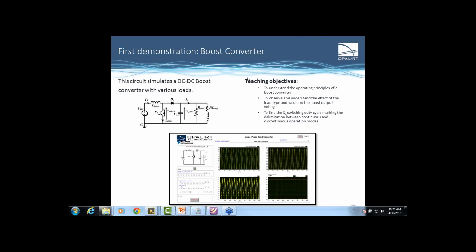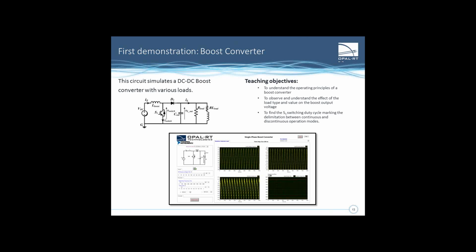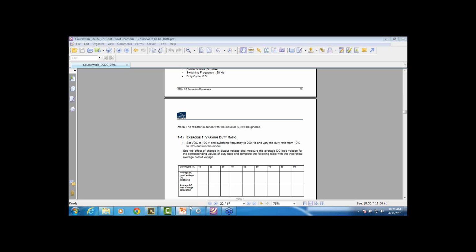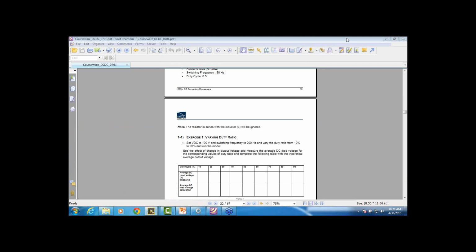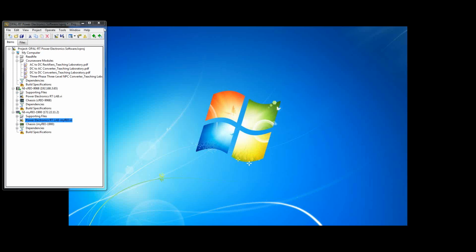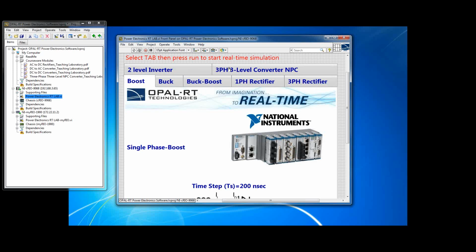So if I go to the presentation itself, I'll just share, I'll go to the LabVIEW Project Explorer. Sorry. So here you have the LabVIEW Project Explorer. Actually, the model is already loaded. It's already running on the CompactRIO. So if I open this VI, I will just deploy the simulation here.